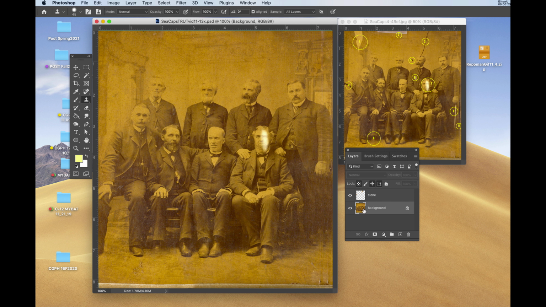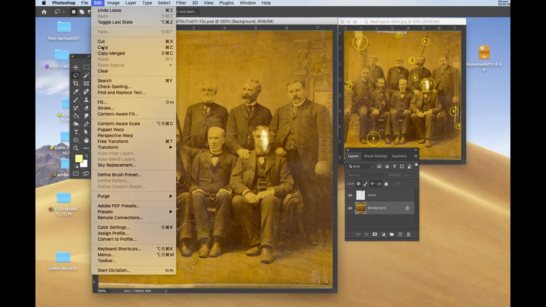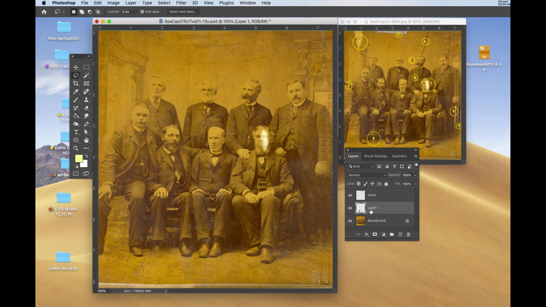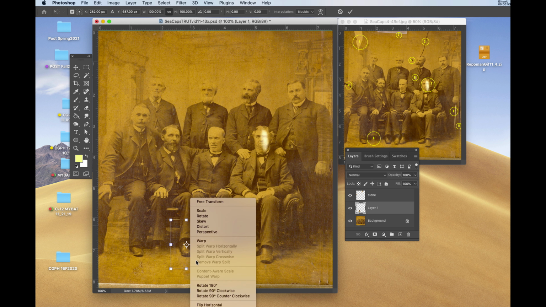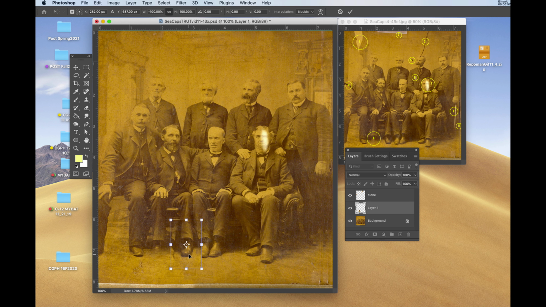I'm going to select the layer with the actual photo, and I'll hit L on the keyboard to get the lasso tool. I'll make a broad selection around the good foot, and I'll go to Edit, Copy, Edit, Paste. And now I have a second foot on its own layer. I'll hit Command T to transform. Right-clicking inside the selection at the bottom, I'll choose Flip Horizontal, and then I'll move it over into position.